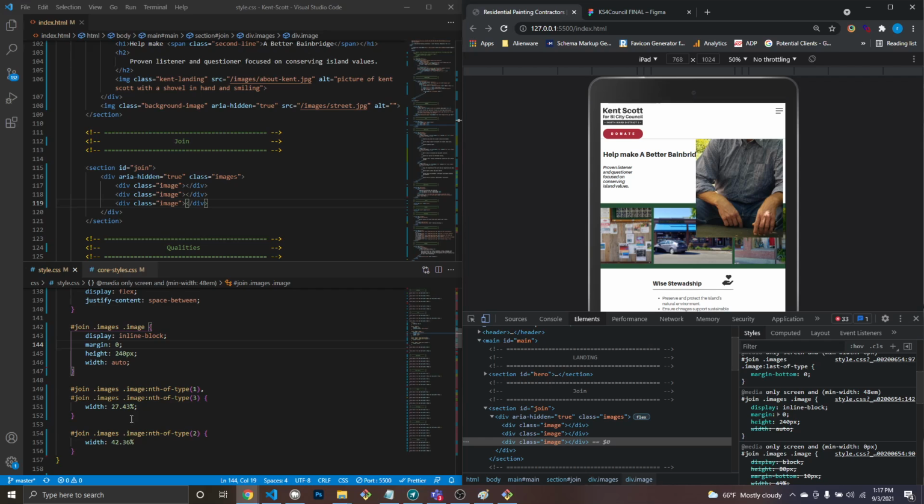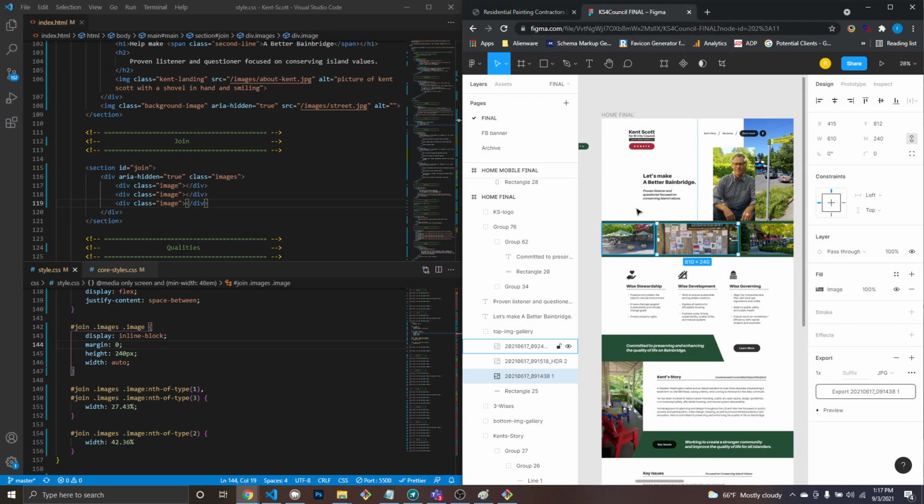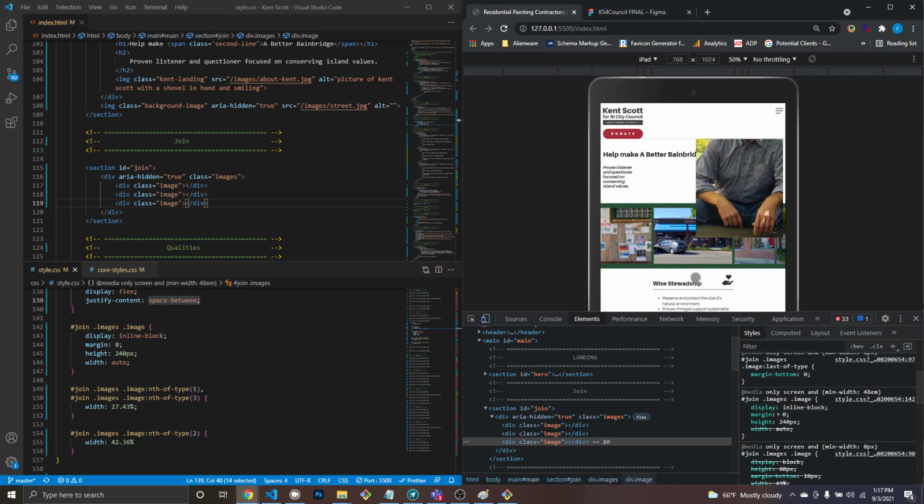So they are their percentage widths of what they are in here. And since it's full width, when I do space between, these get pushed to the edge, these get pushed to the edge, and the space between these images will be even. So I don't really have to do any more placing.